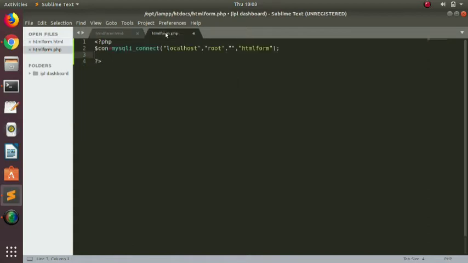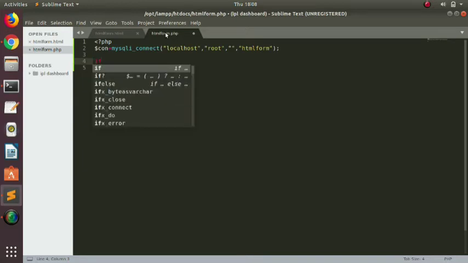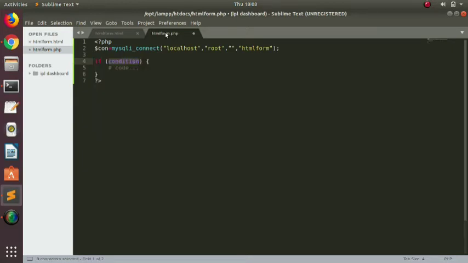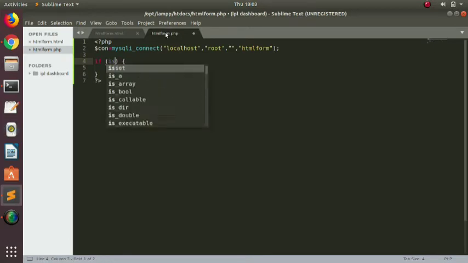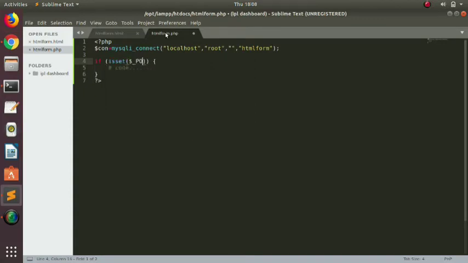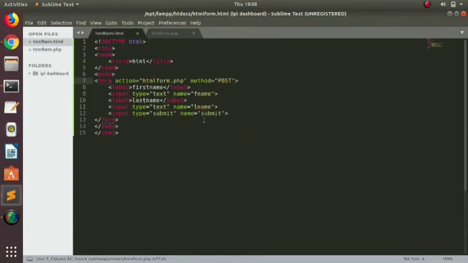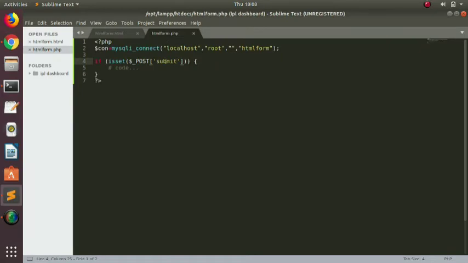Yeah, we'll do some PHP code here. When you click on this submit button, the following code inside the if block will get executed here. So that, isset of post submit. Submit is the reference name what we are getting from here. This is the name that should be here.